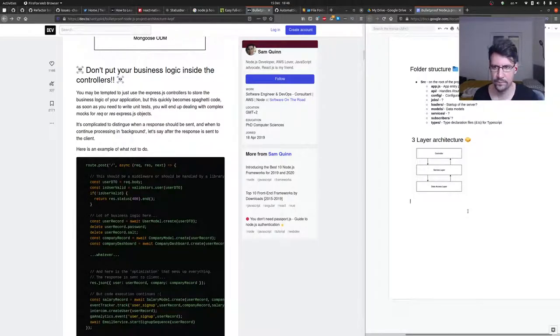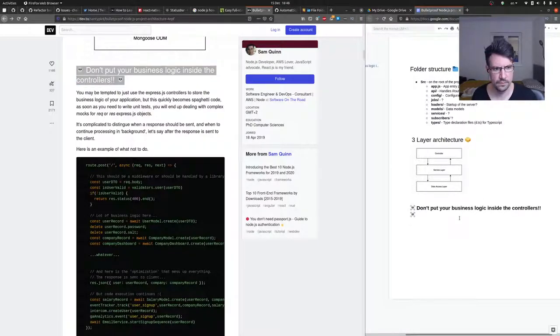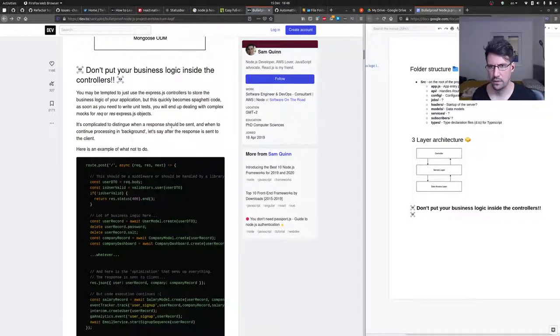Okay. Don't put your business logic inside controllers. Use the controllers to store the business logic of your application? This quickly becomes spaghetti code.